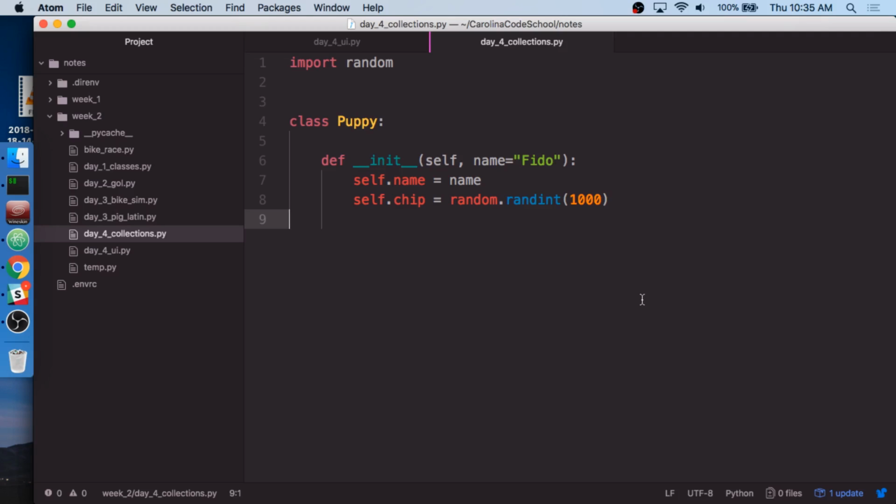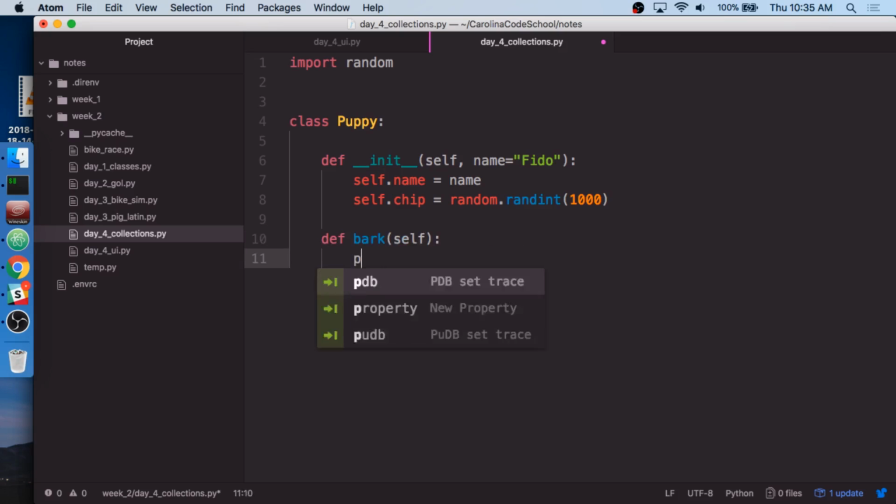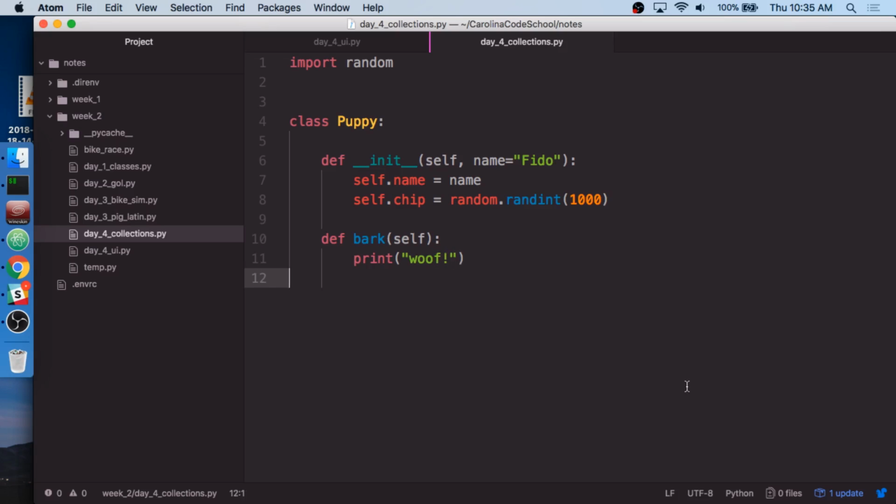All right, and the puppies aren't going to do much. Maybe they can bark, right? Maybe they can have a def bark, and that's just going to print woof. That's all a puppy really can do: it can be born, it can be given a name and a chip ID, and it can bark. I'm sure you can come up with many other things that a puppy can do, but we're not going to explore all of those.